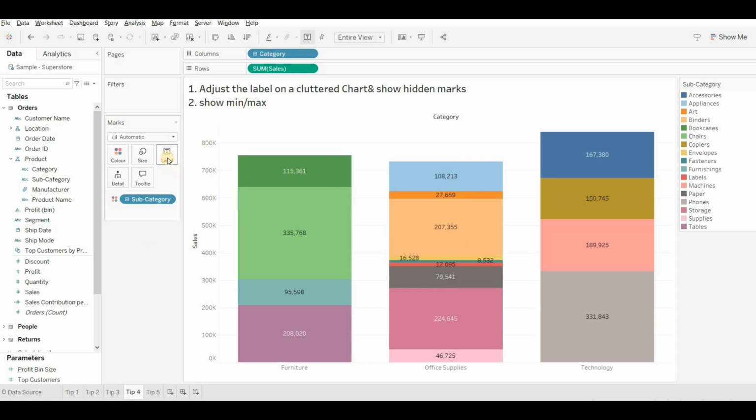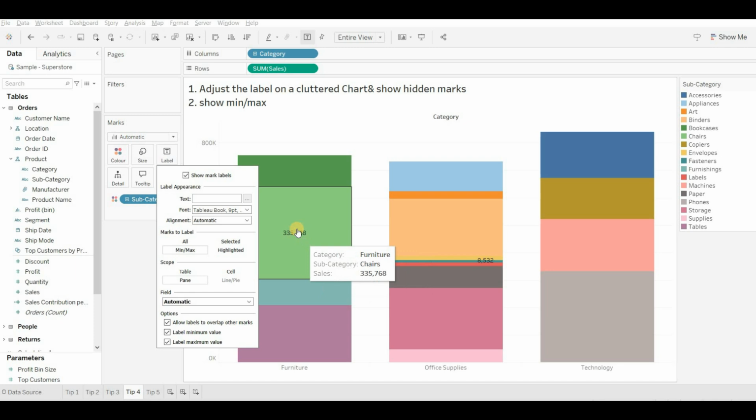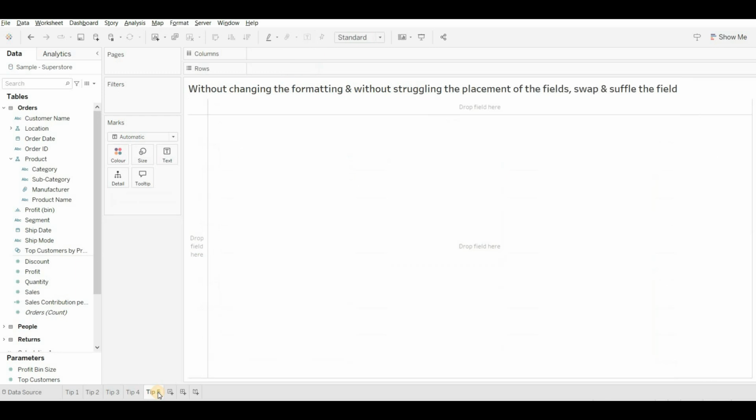Okay, and the next one is how we can show just the minimum and the maximum value in this. For this, just go to the label, and instead of All, just click on Min and Max. Now you can see this is the maximum value and this is the minimum value. Okay, now let's move to the last tip.